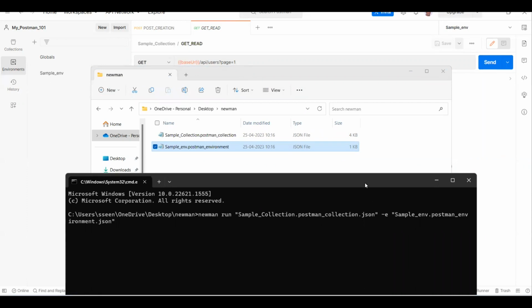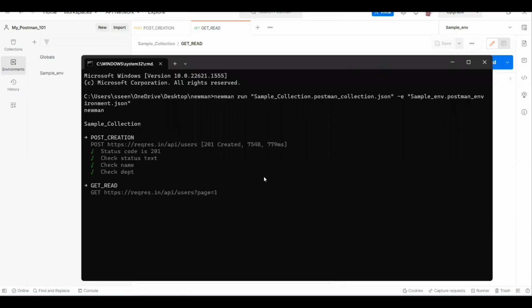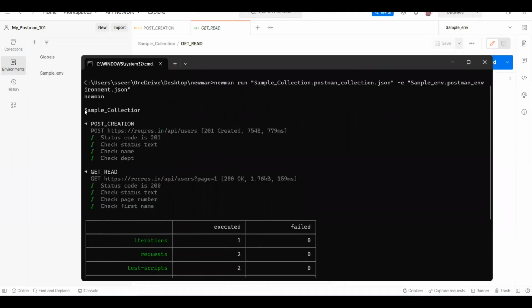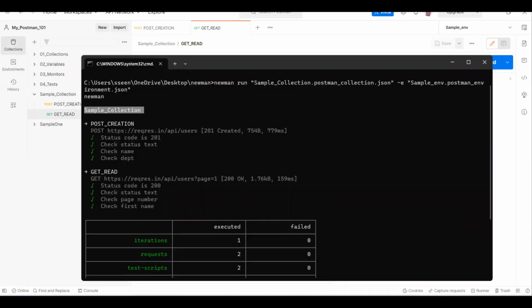When I click enter, you can see it is working fine, right? Make sure your Newman is running fine first. It is working fine. My collection name is sample collection, and that is what we have seen here, sample collection.